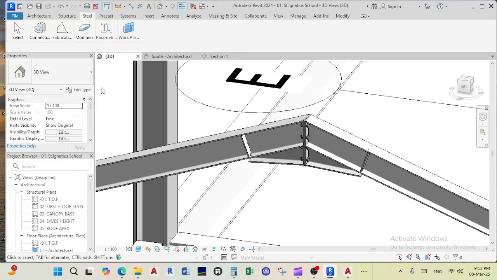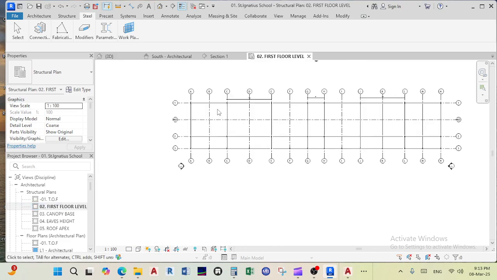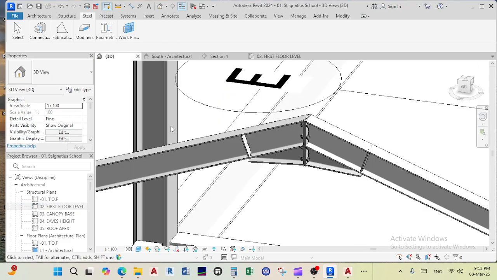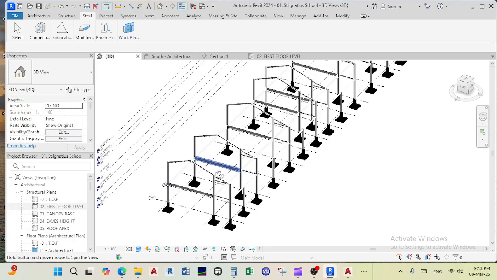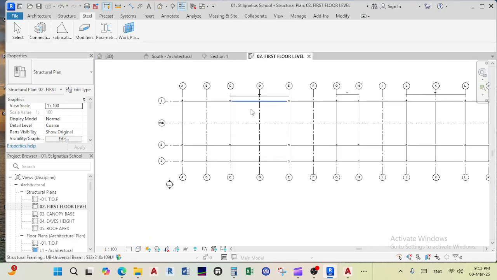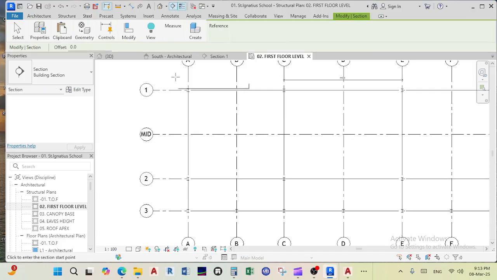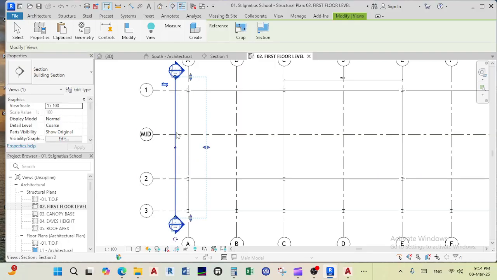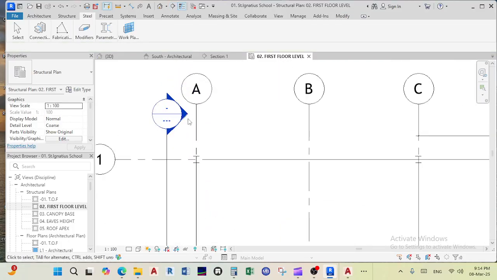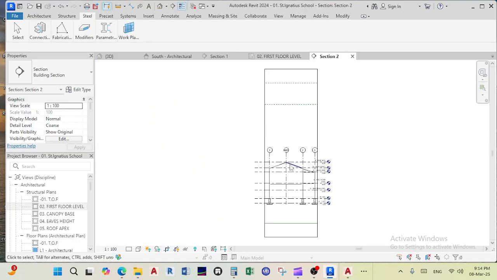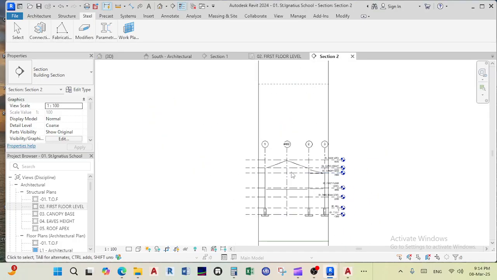I was in 3D, then we go to my first floor level. Which beam is this? Just the first one, the beginning. So I'll create a section here. You go there on section, you press like that, make sure it's at 90 degrees, okay, and then when you click the bubble here like that, it shows you this stick figure.